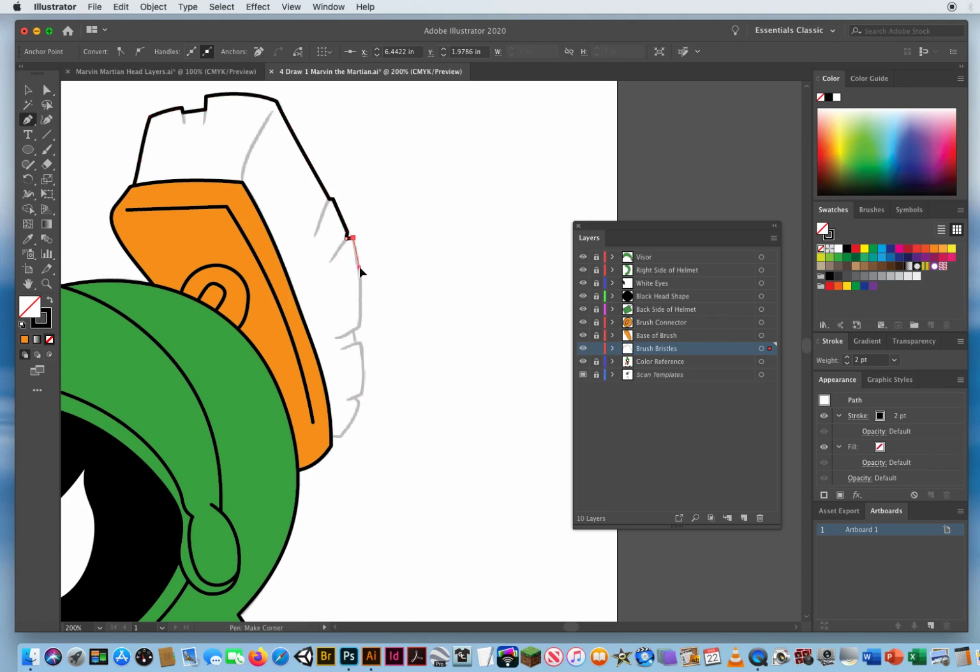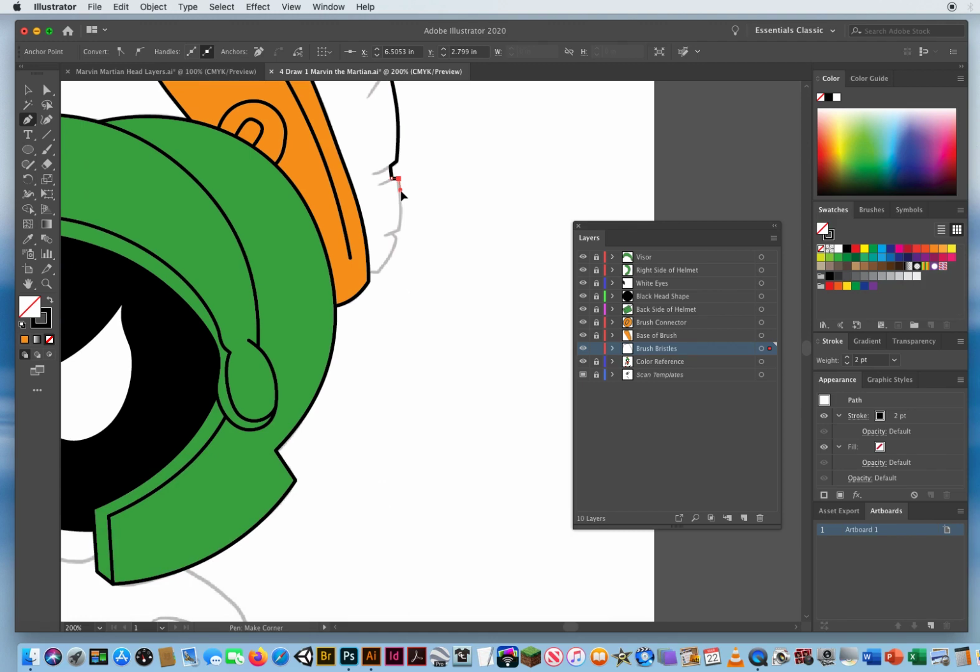Option key to start from a corner. No option key at the end of that curve. Option key and click. Click, click, click. Option key to start from a corner. No option key at the end of a curve. Option key and click to start a straight line.